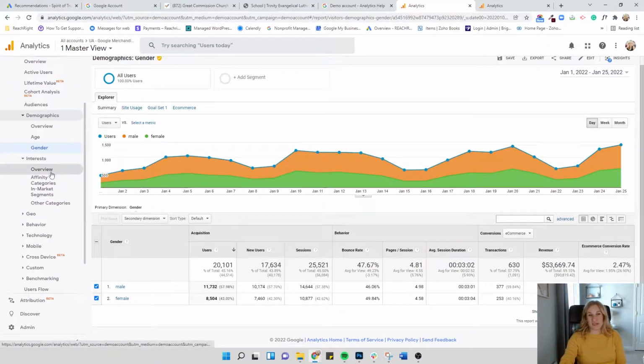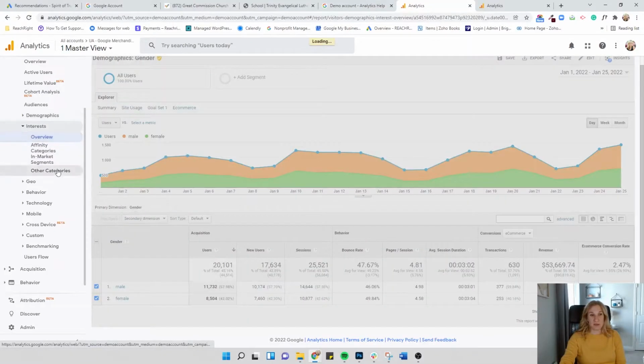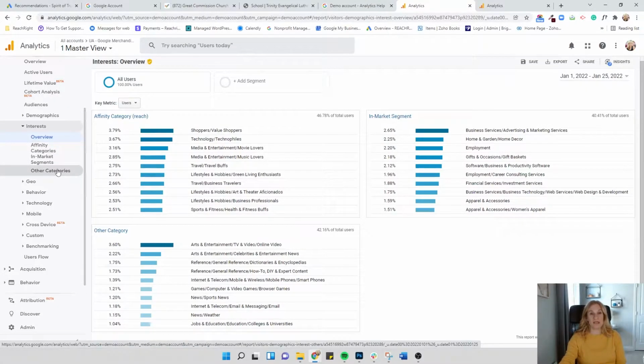Your interests are the same thing. These are talking about affinity groups. So again, if you are targeting people, if you're a business that's doing shopping or you're retail, this is going to be an important value for you. Because you are going to want to target shoppers or people that have been looking at travel, whatever category you might be trying to target. This is where you would be finding out that information.